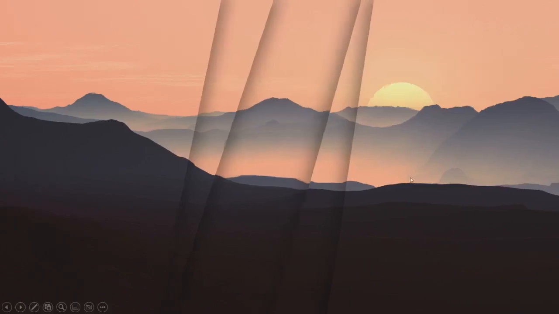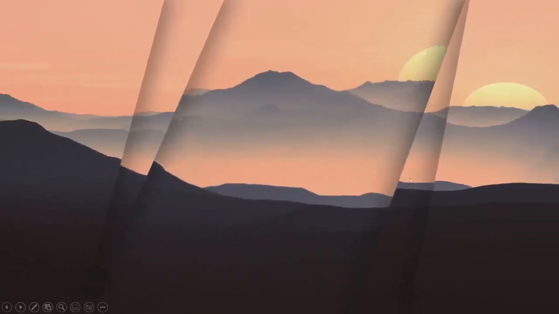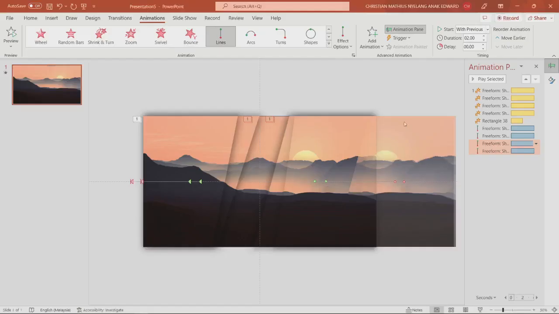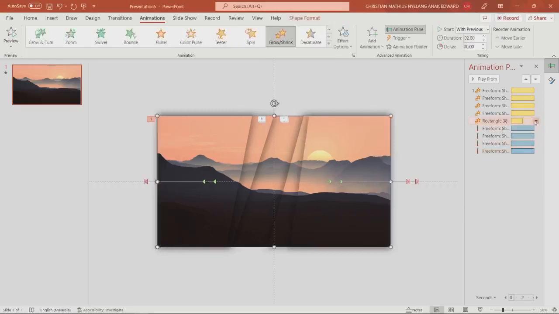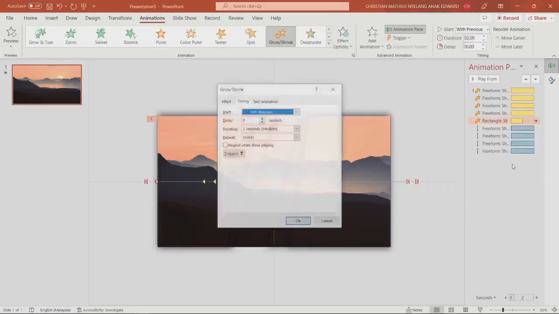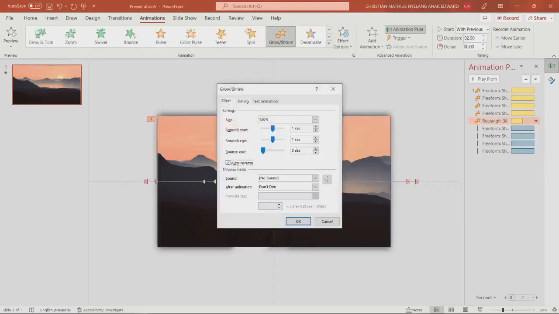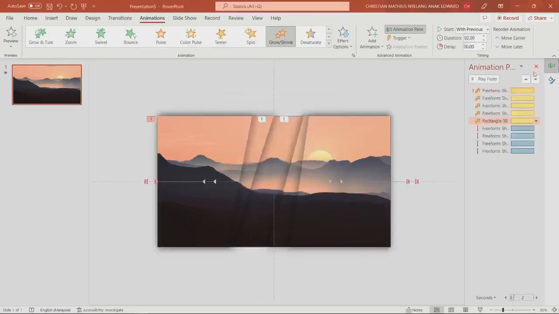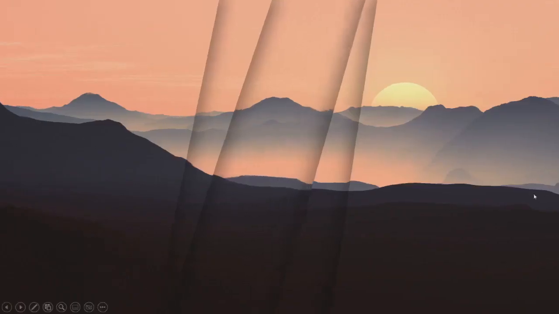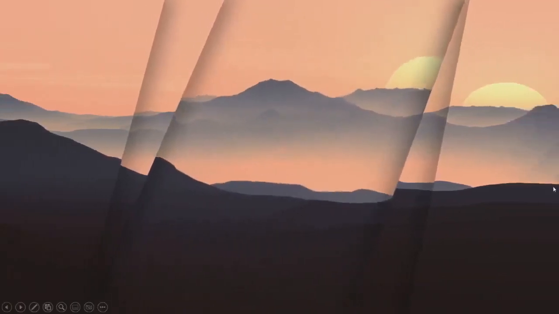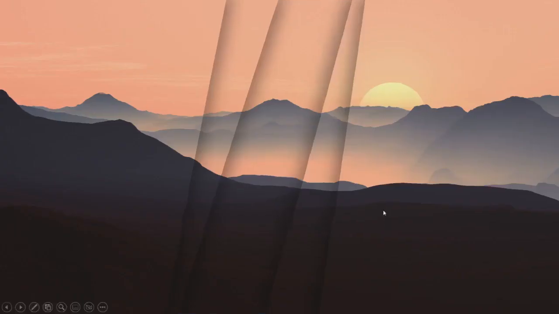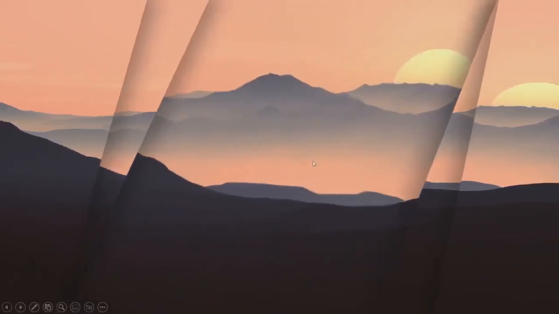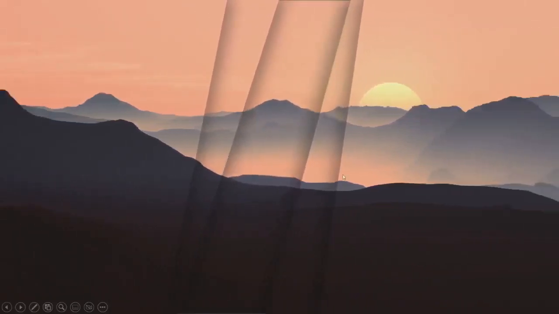And now let's play all of it. And that's what it's going to look like. We need to make sure that, yes, that's the problem. We need to make sure that it's auto reverse as well. And now let's preview it. Okay, so as we've seen earlier, this is what it's going to look like. It goes out and then it goes to the end.